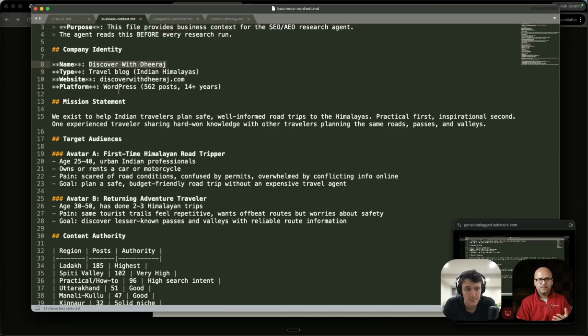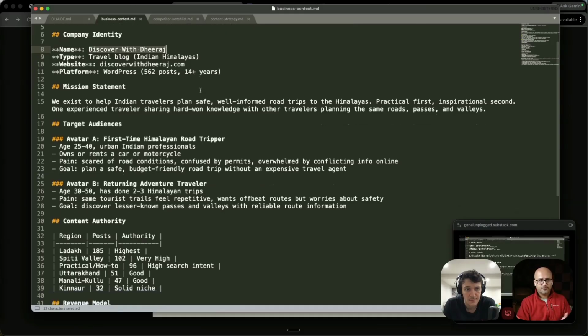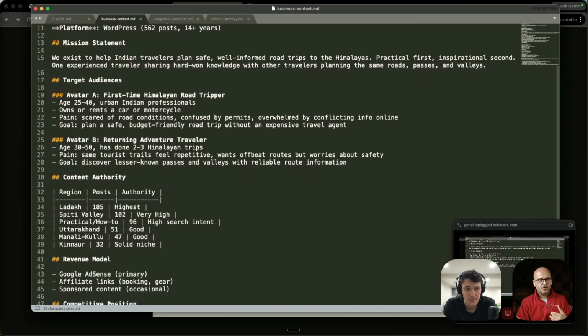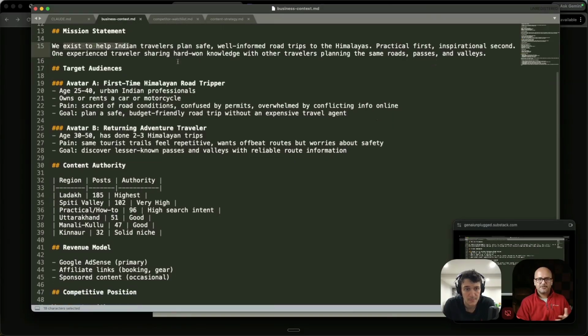Then this is my domain name. There are 562 posts, 14, 15 years long. So old it is. Then what is the mission statement? We exist to help Indian travelers plan safe, well-informed road trips to the Himalayas. Then this is my way of doing it: practical first, inspirational second.